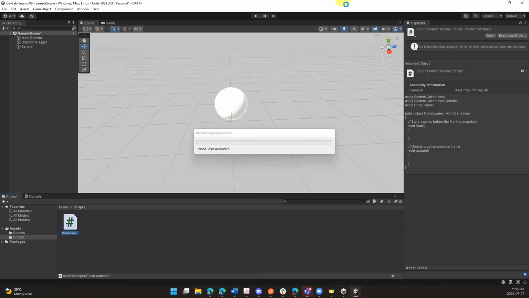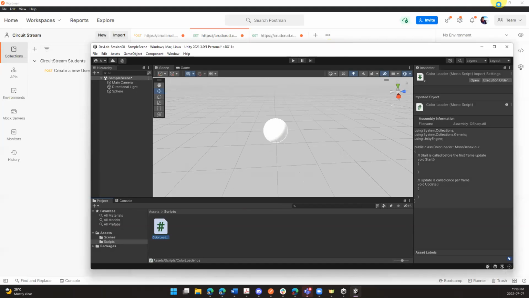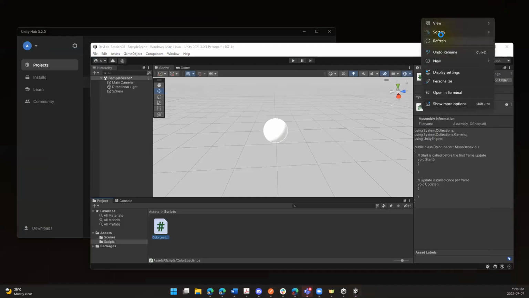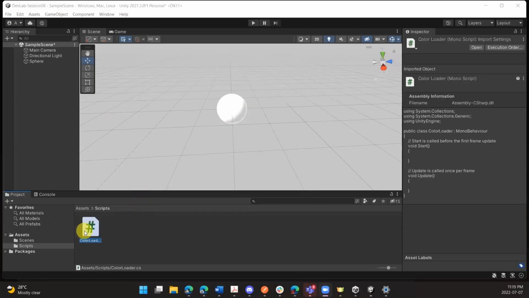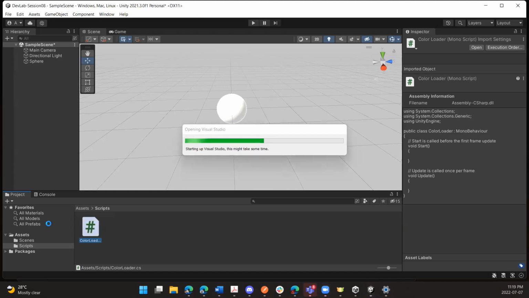Okay, I'm not sure whether you can see this. Just give me a second. Okay, hold on. I'm going to stop sharing my screen. Okay, everything is a little bit bigger now. Okay. Color loader, and I'm going to open this up.